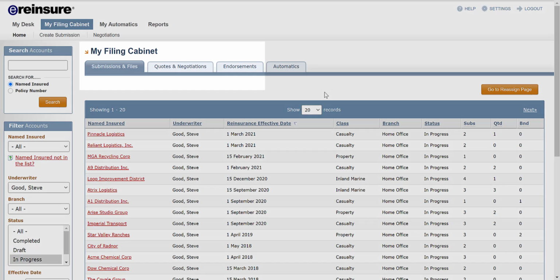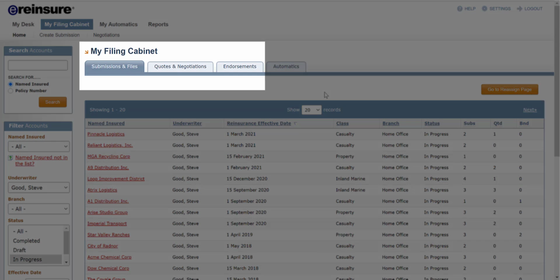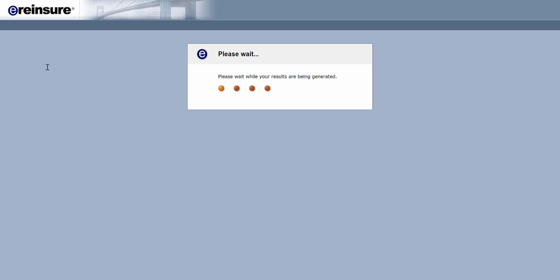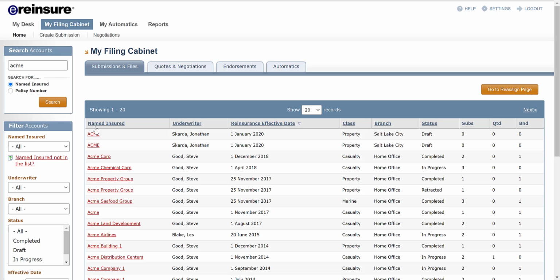There will be at least 3 filing cabinet tabs along the top of the page: Submissions and Files, which is the default view, Quotes and Negotiations, and Endorsements. The Submissions and Files tab gives you a submission level view when you search. For example, I'll search for Acme. I see a bunch of different submissions here with Acme in the name, but I'll go ahead and select Acme Land Development.